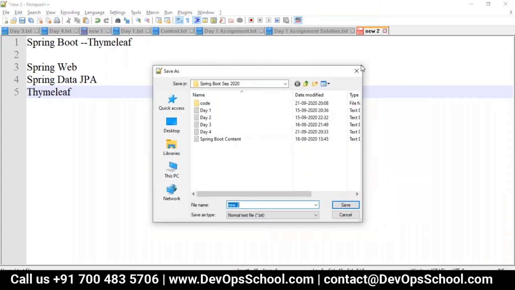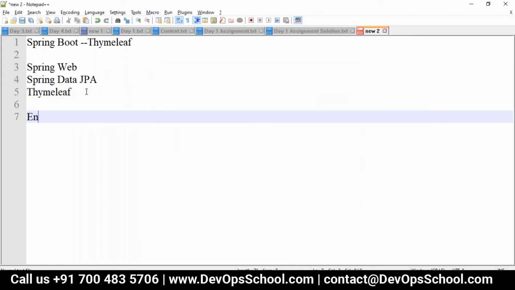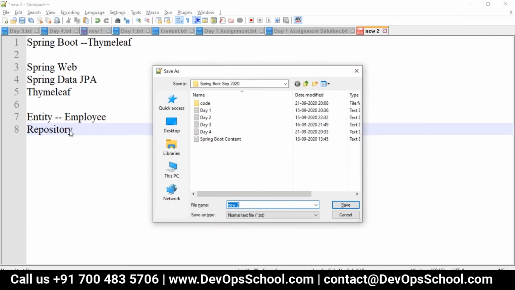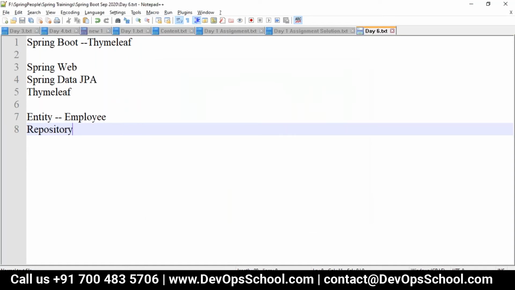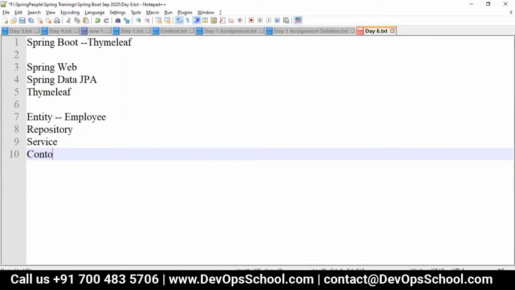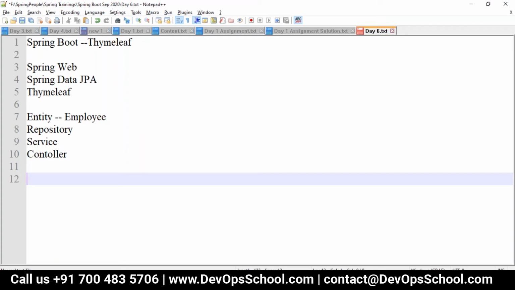And we already have our entity, which is Employee, or we may take any entity. Then we can have our repository to do the CRUD operations. In the repository, you can go with a PagingAndSortingRepository, CrudRepository or JpaRepository, any type of repository. Then we'll write a service, then we write a controller. So this is the code which we are going to write.